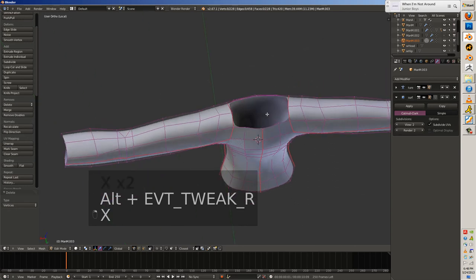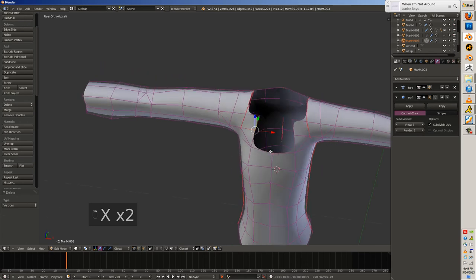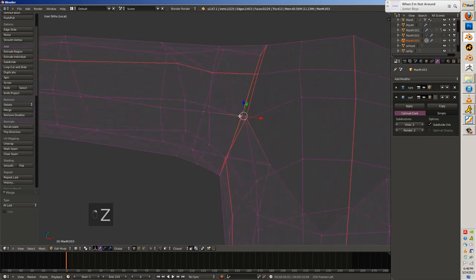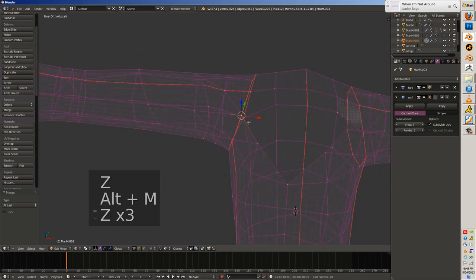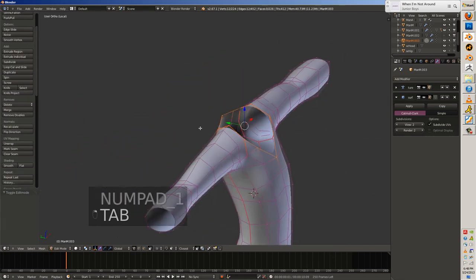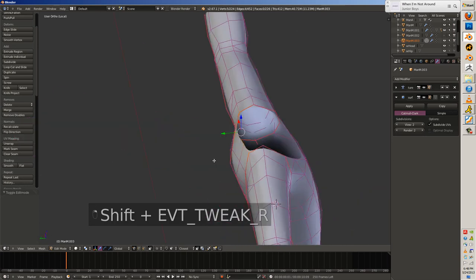So I haven't even done any weight painting. Weight painting is one of those things that I used to dread. I'm still not a big fan of it, but you know, it's really not so bad. Make one of those hoodies like Kingdom Hearts style.